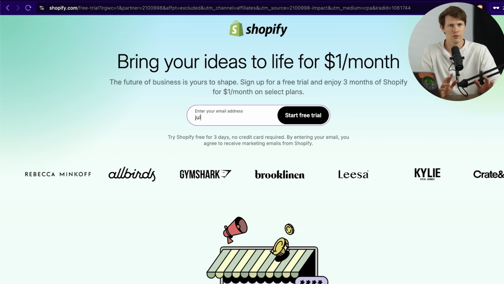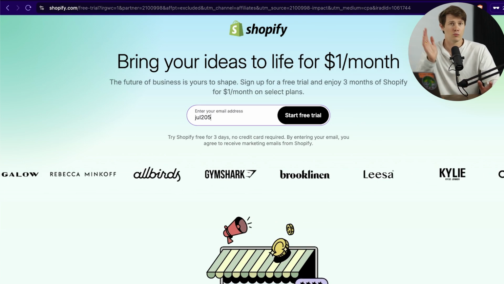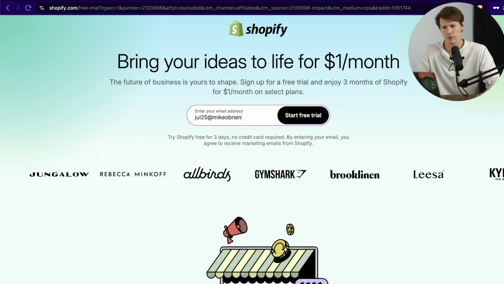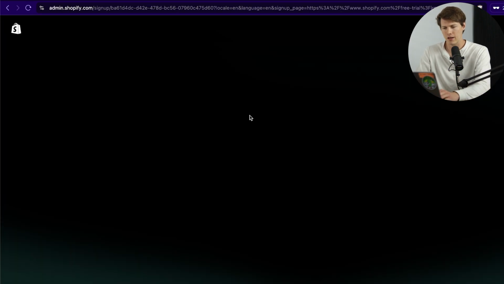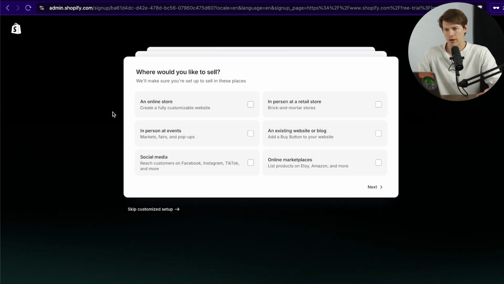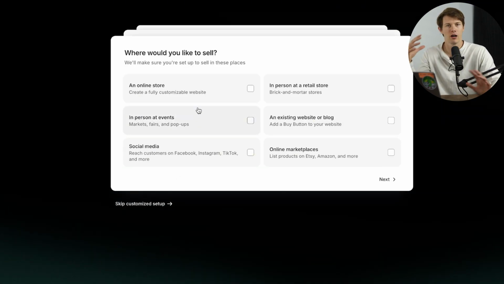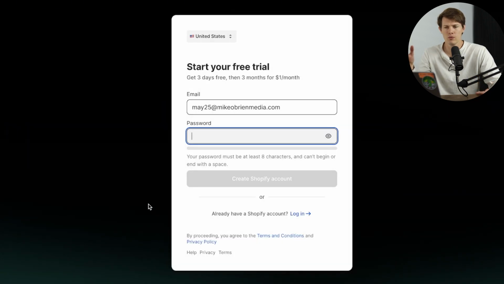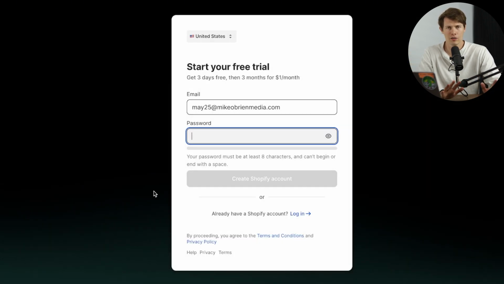So I mentioned that we're going to get started for $1. For the first 3 months, it's actually $1. After that, you'll have different plans you can choose from. So let's start off by entering our email address, and we can click on Start Free Trial. Now they're going to have a bunch of things to kind of customize our dashboard. I'm going to skip all of this. None of this actually matters for you, and I'll show you everything you need to know on the dashboard in a second. Now we can make a password.